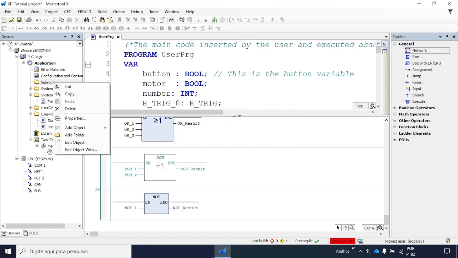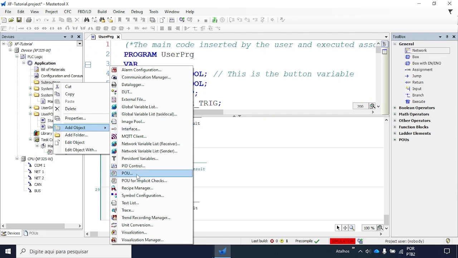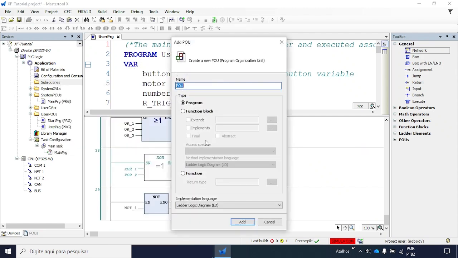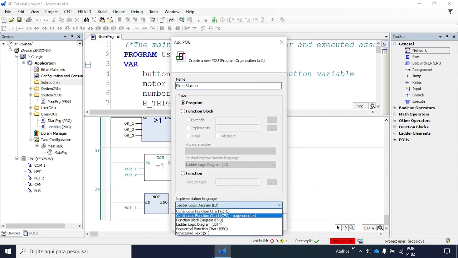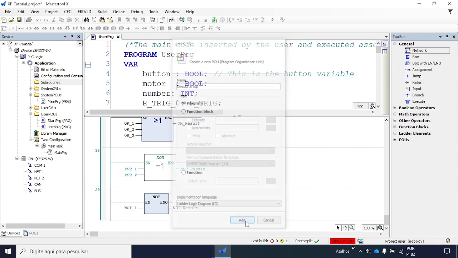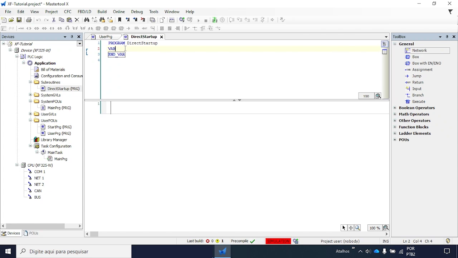Then right-click the folder, add object, and then let's add a program organization unit, or POU for short. I'll name it direct startup. Make sure this option is enabled and select my desired programming language. Click on add.